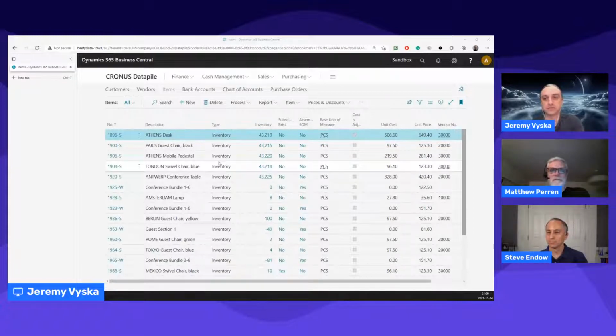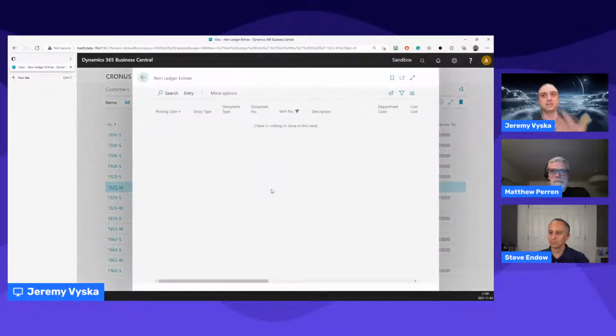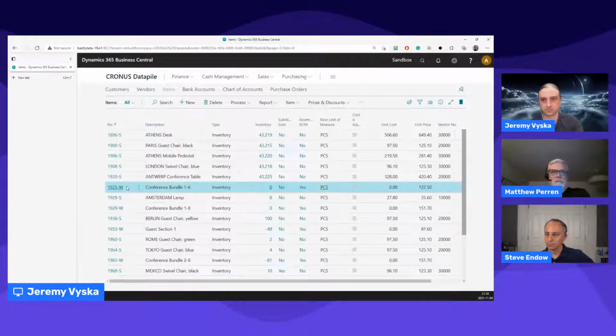So what we're going to do today is a similar sort of process, where I'm going to take a few of these items, say maybe 3 of these conference bundles, and I'm going to adjust in some stock for them. And what we'll do is create some orders for these to deplete that stock over time, because for whatever reason in our testing scenario, we need to be able to look at the item ledger entries of the items in question.